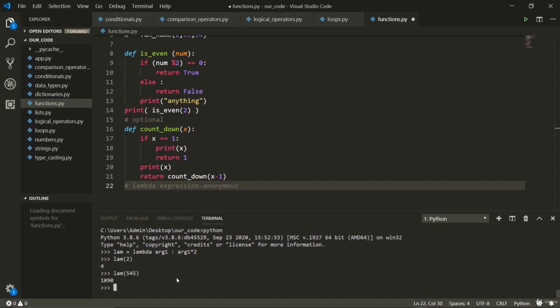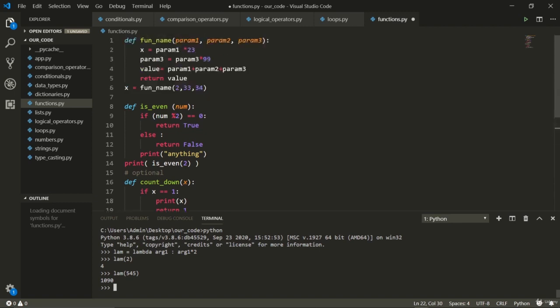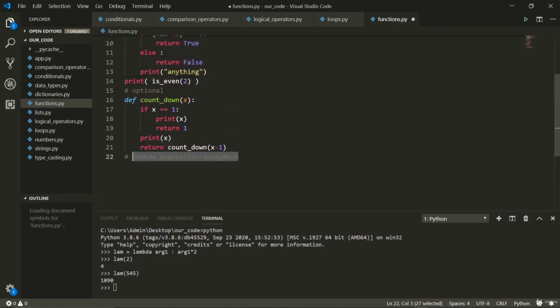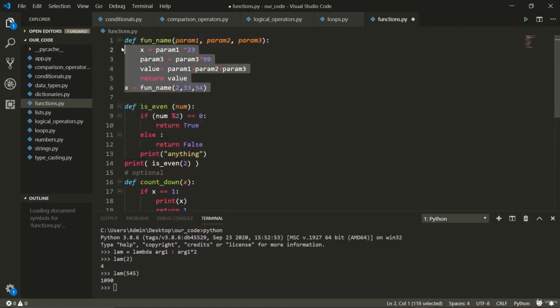545, it'll be 1090. So this is it for functions. I don't want to go into too much detail, but as far as you know how to write this, you're golden. You don't have to worry about anything else. You have to worry about this later, but you're a beginner, so don't worry about anything else. Make sure that you know how to write this function and it's not a problem for you.